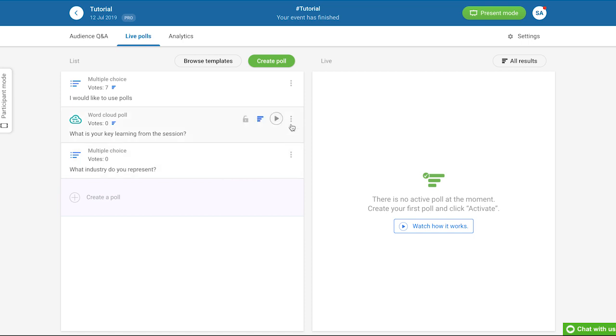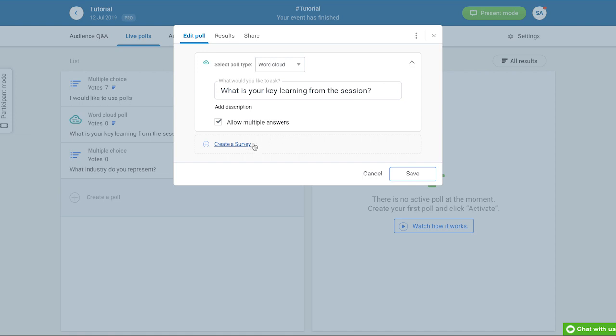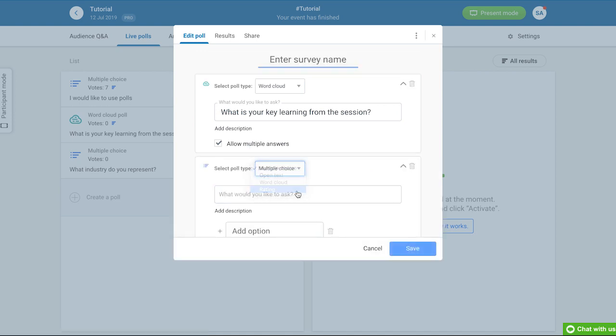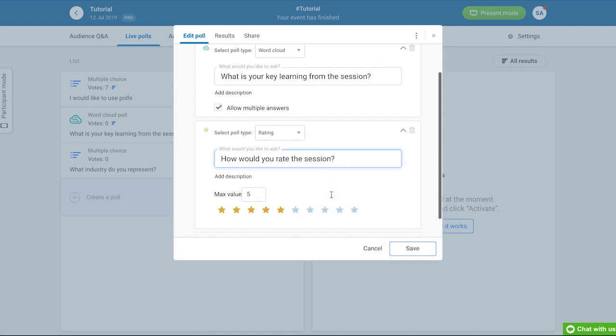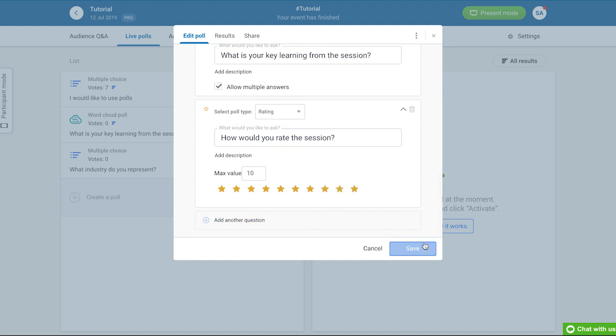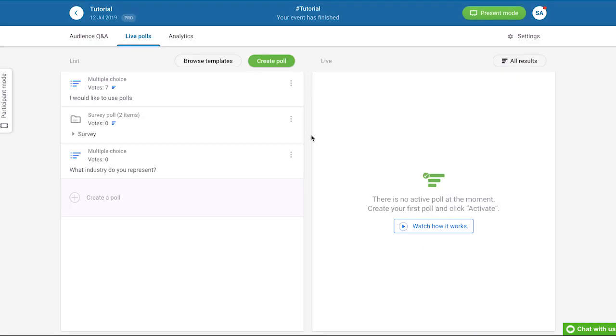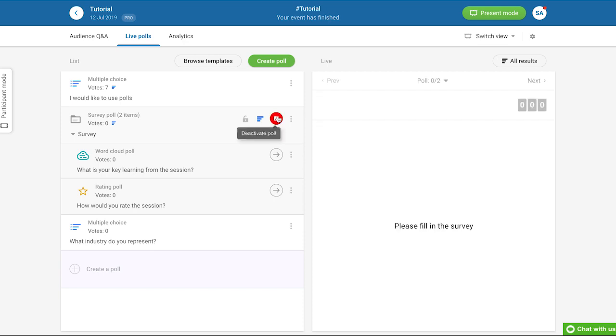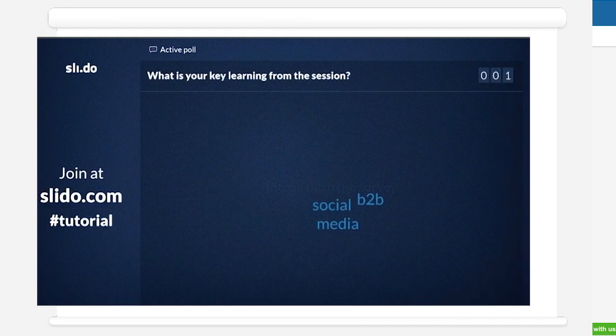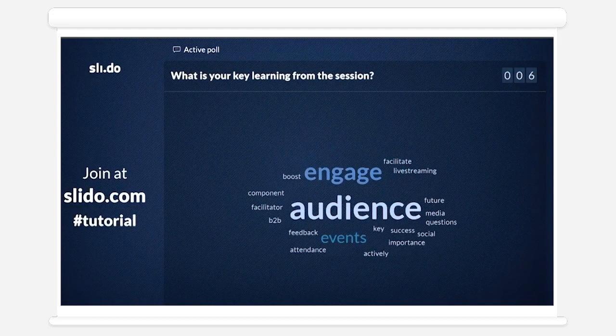It is also possible to launch several polls at once by creating a survey. Just select the Edit option in the poll menu, add additional poll questions, and then activate the survey. Participants will be able to answer all of the polls at once, while you can display the results one by one on the presentation screen.